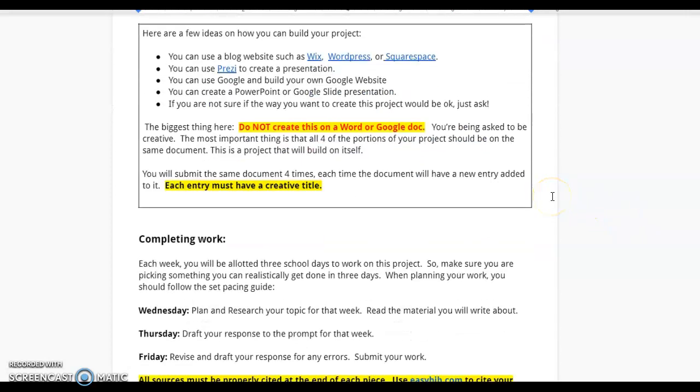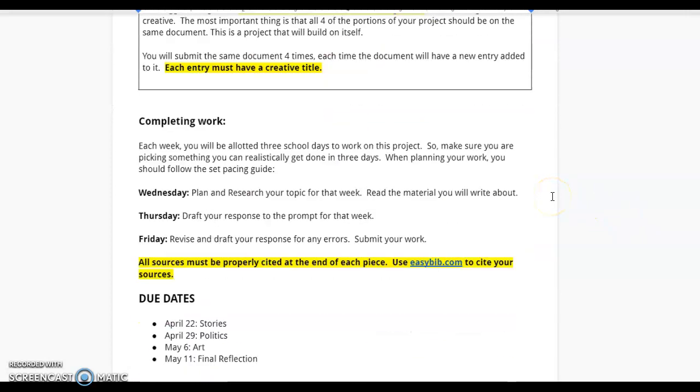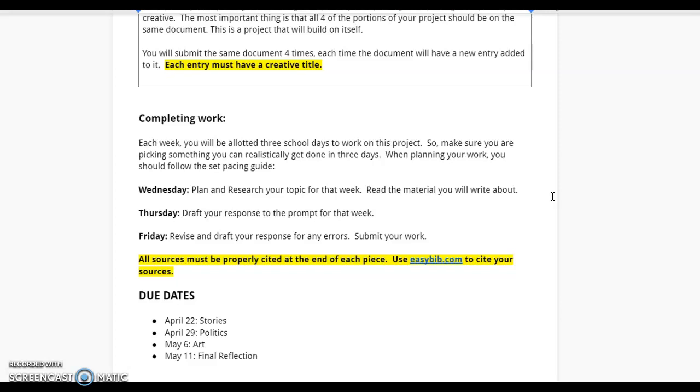All right, so completing your work. How are you supposed to fit this in? Each week, you're going to be given 3 days to work on this project. So make sure you are picking something that you can realistically get done in 3 days. I'm not looking for full essays for every single submission.